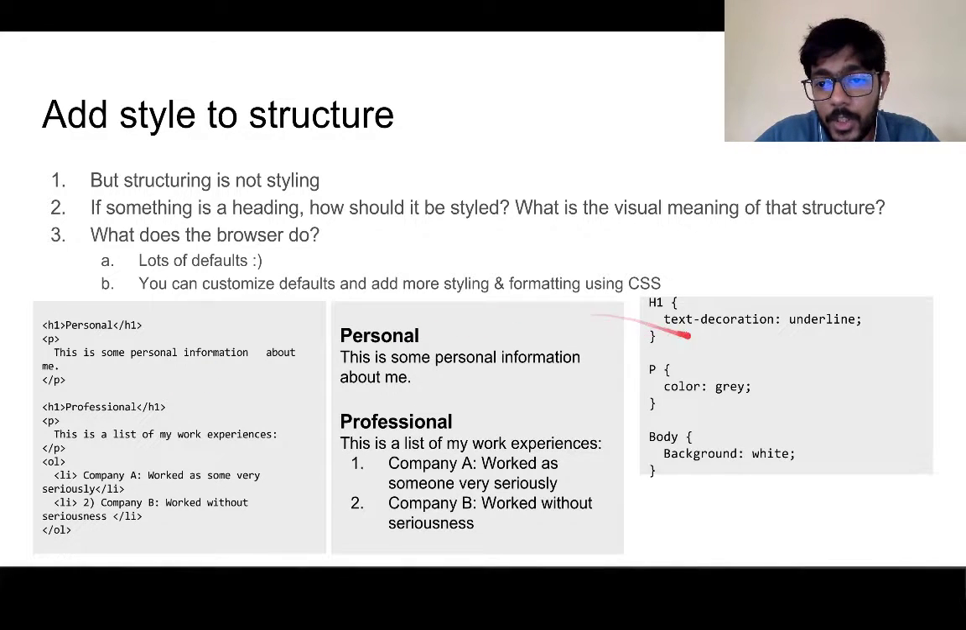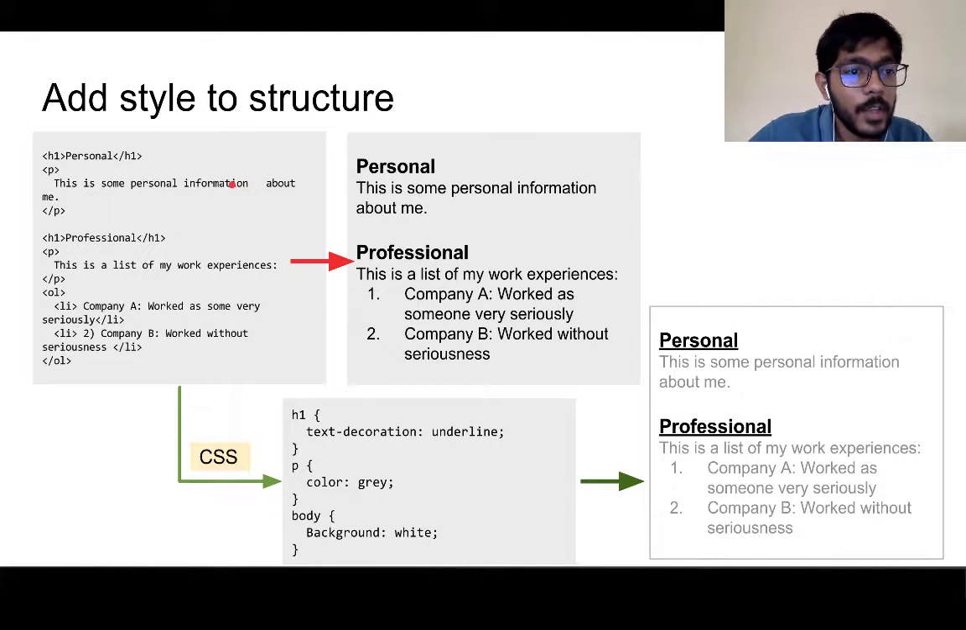And so here we have a snippet of CSS, and the CSS language, which is very different from the HTML language, says that for the H1 element, apply this styling. For the P element, apply this styling. For the body element, apply this styling. Let's see what that looks like, right? By default, the browser was converting this HTML into this visual rendering, right?